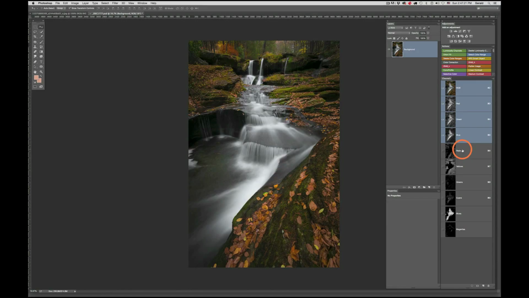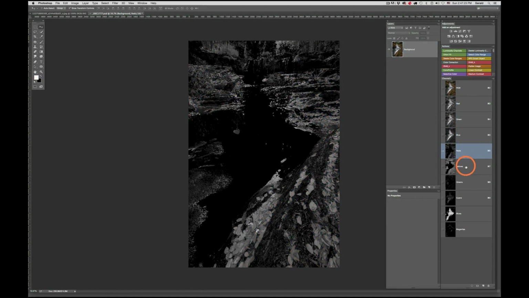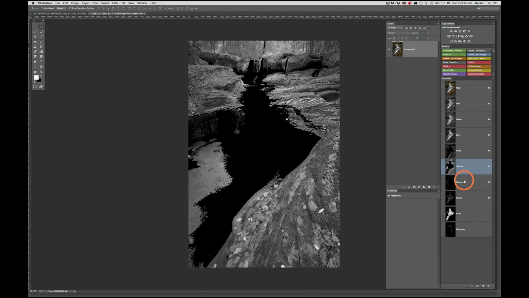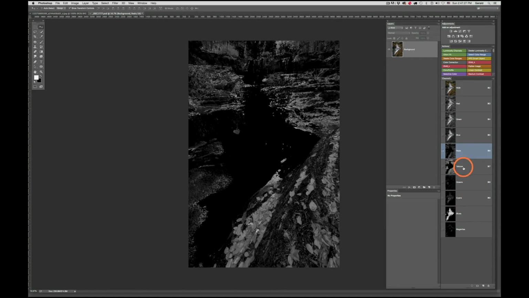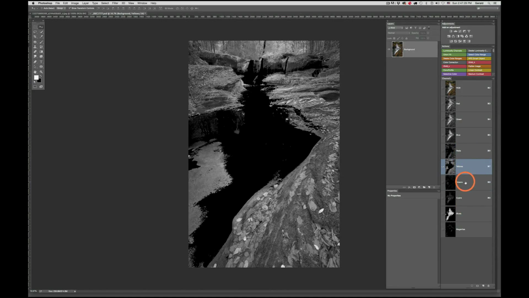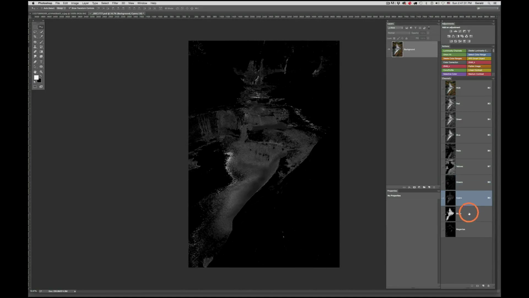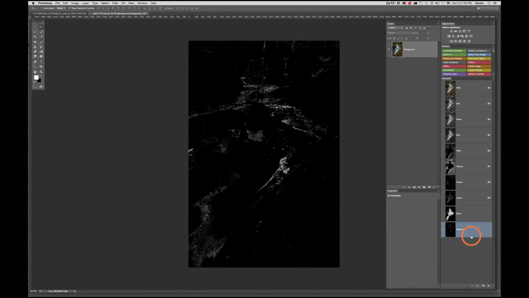And what it's done, it's gone through and created all the color ranges. There's the reds, there's the yellows, there's the greens, there's the cyans, there's the blues, and there's the magentas. And from these now I can make masks to be used in conjunction with any of the adjustment layers.